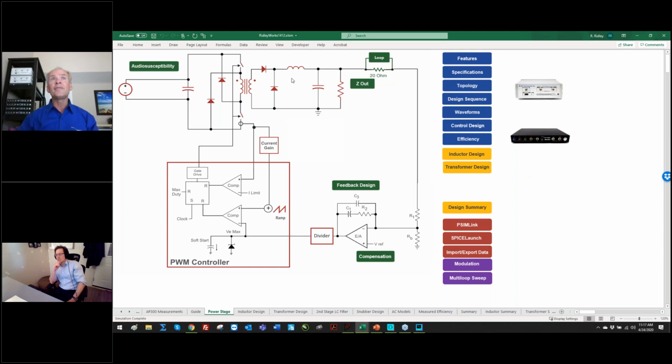So what you're really down to is the passives. What does that transformer look like? What does that inductor look like? What does the capacitor look like? That's what power electronics design is really about now.